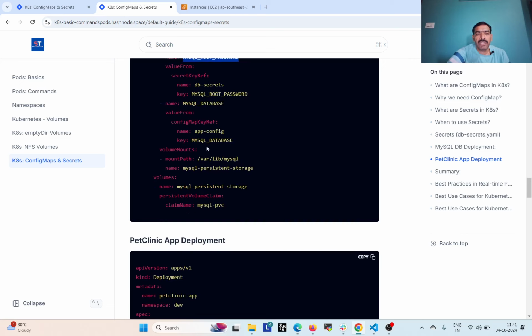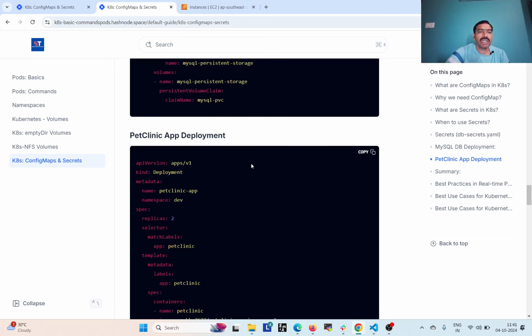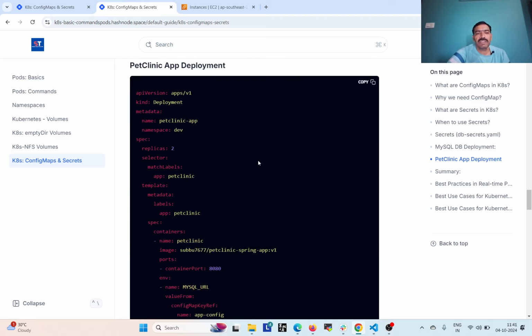In this manner. Coming to the volumes, I have already explained them in the earlier video. We are going to use the NFS volume here, so I am continuing the same. Here this is the persistent volume claim, MySQL PVC. I have already defined and created this PVC earlier, so I'm going to use the same persistent volume here also. This is the default mount path for the MySQL DB.